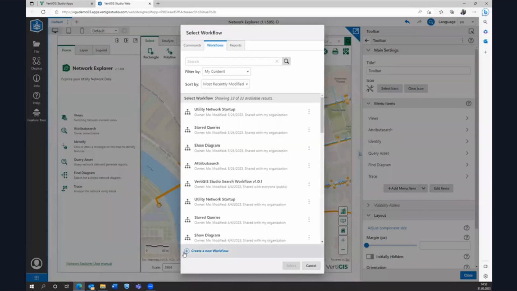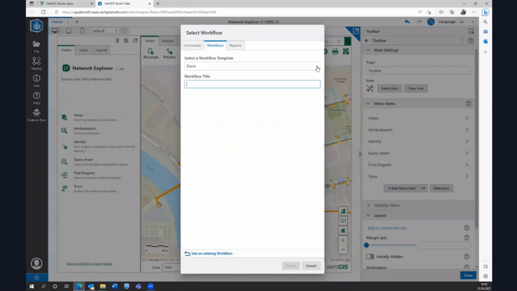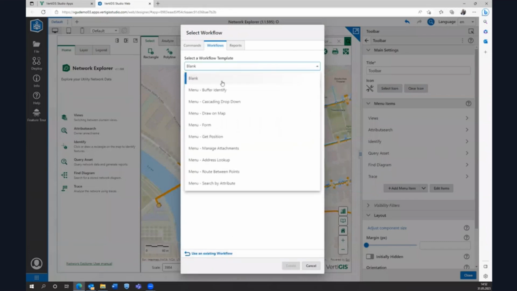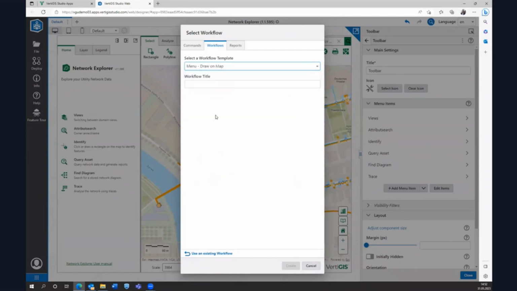Now we'd like to create a new workflow. And here I will take a template for a workflow. For example, the search by attribute. Oh no, the draw on the map. So of course you have templates available which you can use to get started.